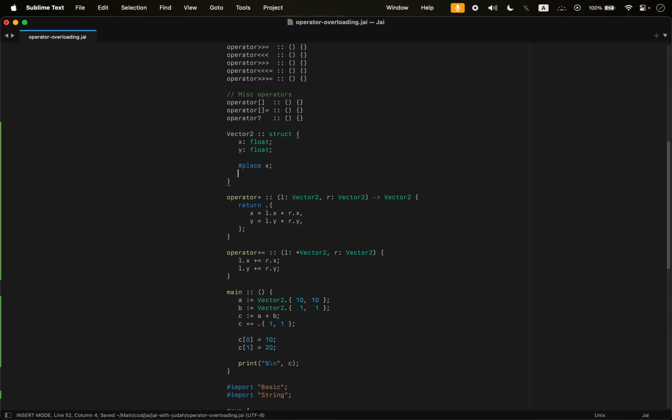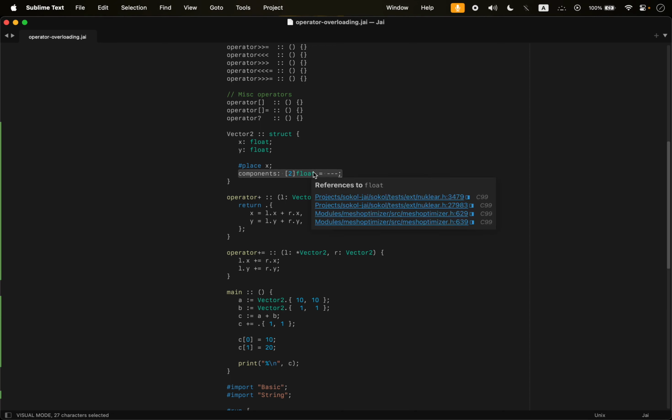So I'm going to do place x components is 2 floats, and I'll make sure it's uninitialized to show this is a fake member of this struct. In Jai, this place directive essentially means treat the address of this value, or treat the offset of this value in this struct, as this data type, right? And in reality, this will treat the next n data types until you get to the final member. You don't have to understand this fully right now.